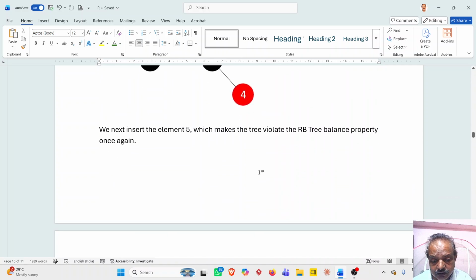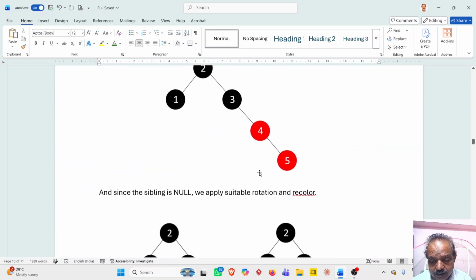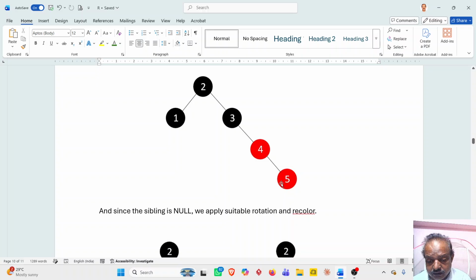Suppose I want to add the next element as 5. When I added the next element 5 here, what is the parent of this one? The parent is 4. It is also red color. And what about the sibling? The sibling here is nil, meaning black. When it is a red parent and a black uncle, in that case, what do we do? We have to go for recoloring and the rotation.